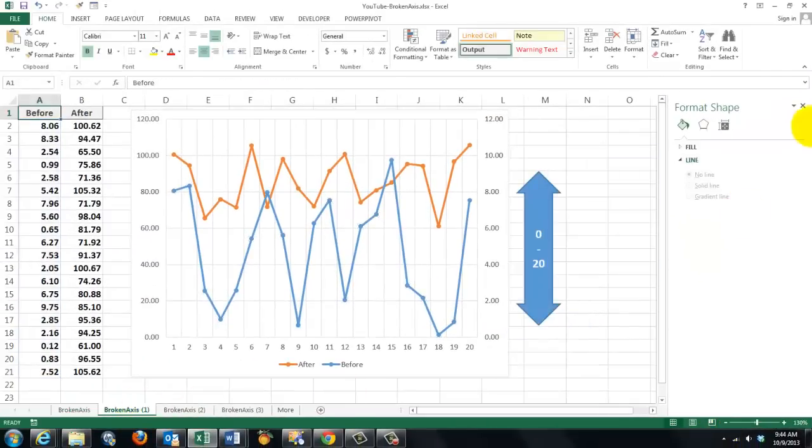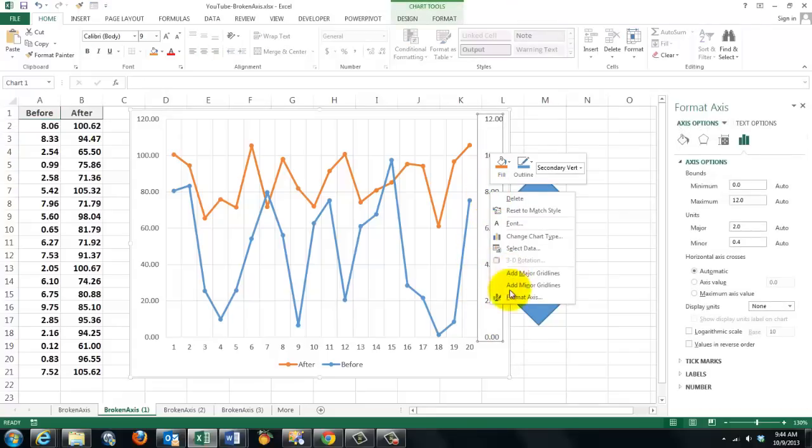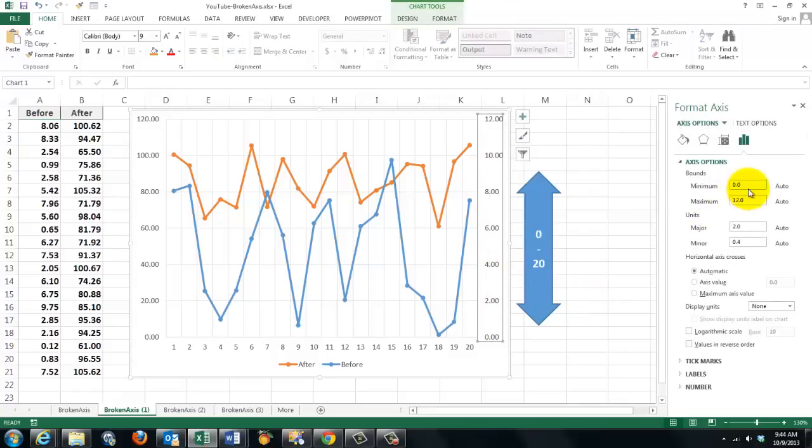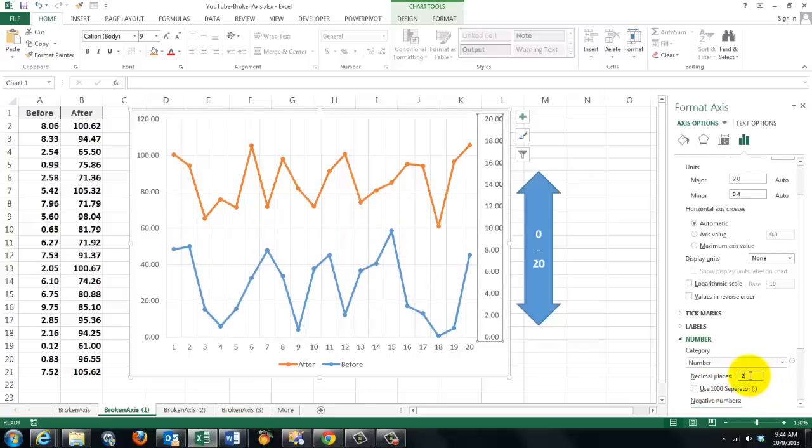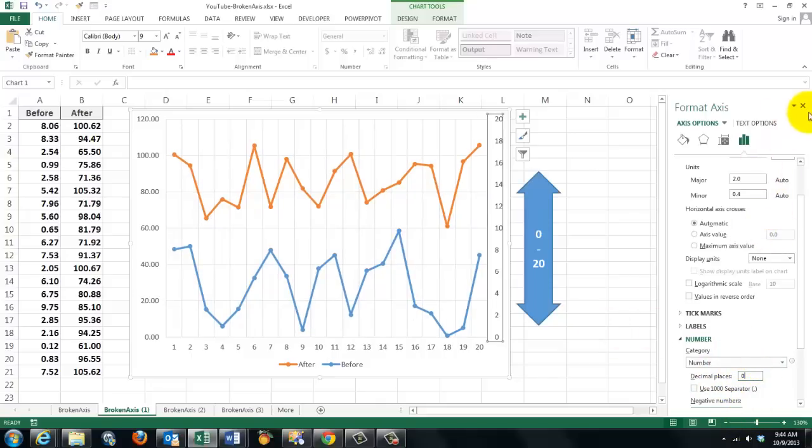And we get something like this. So all we have to do now is regulate the minimum and maximum values for that curve. So I'm going to format the axis. You have to come up with the right correct values. I am going to say from 0 to 20, and I set the numbers to 0 decimal places, and we get something like this.